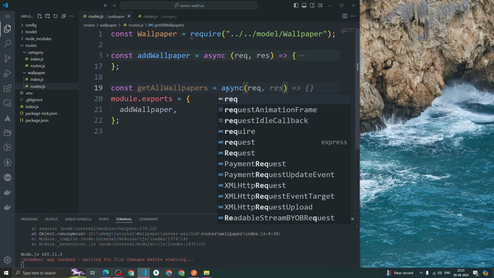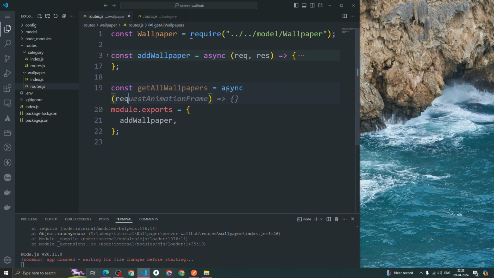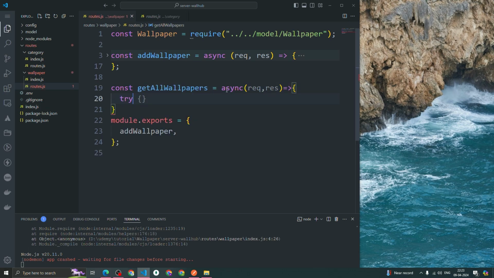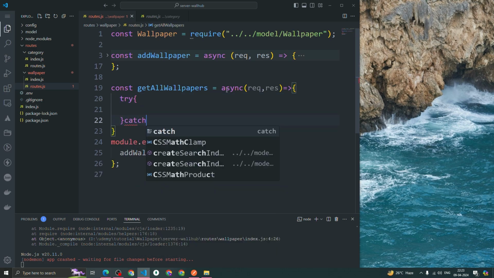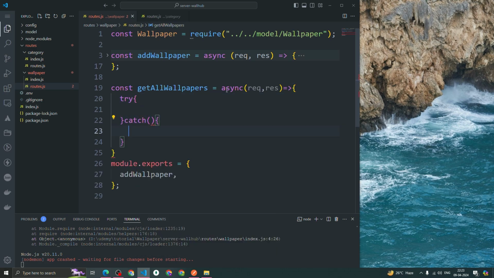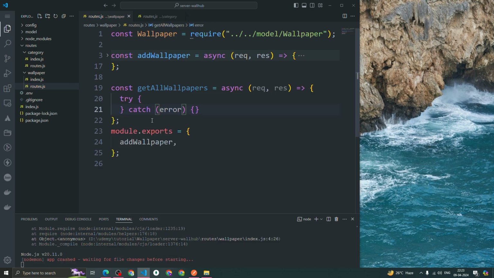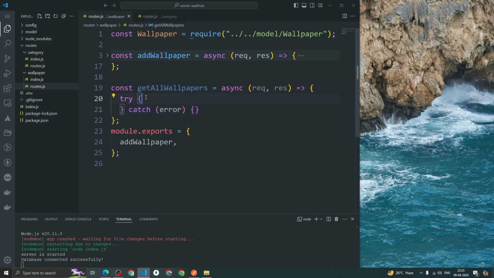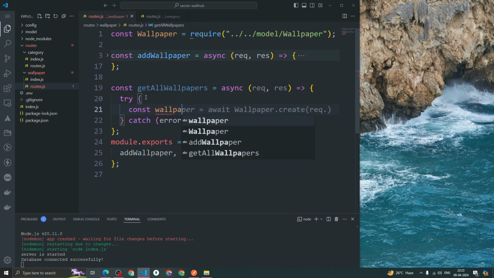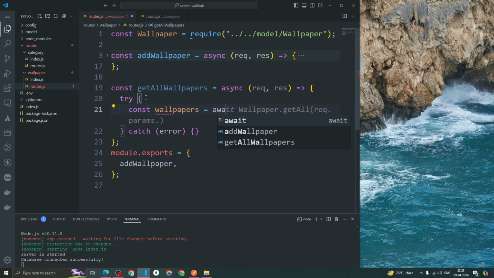Here we get the request and the response, and we're gonna have one arrow function, and inside that I'm going to add one try catch block. Okay, so let's add a try catch block right now. Once you add the try catch block, you get the error here. After that, I'm gonna do const wallpapers is equal to await.